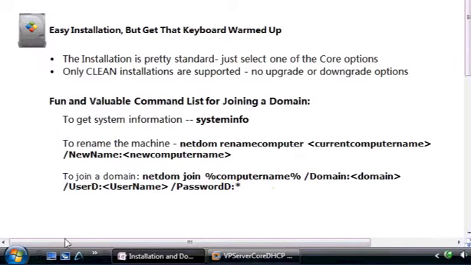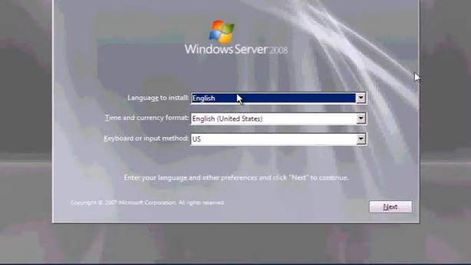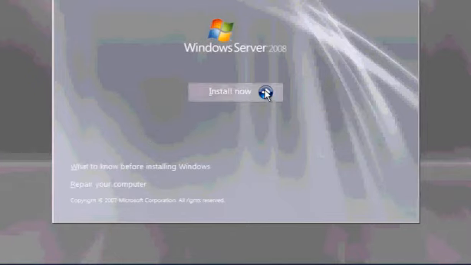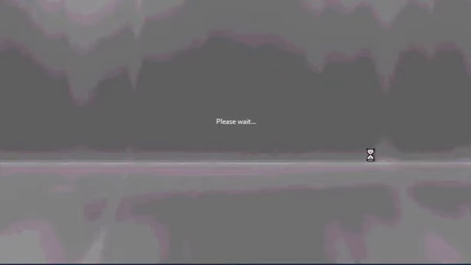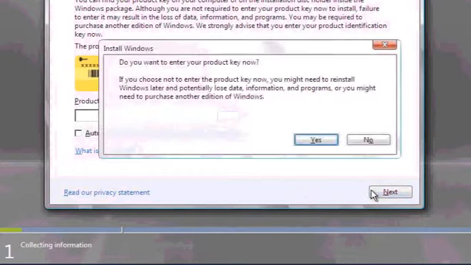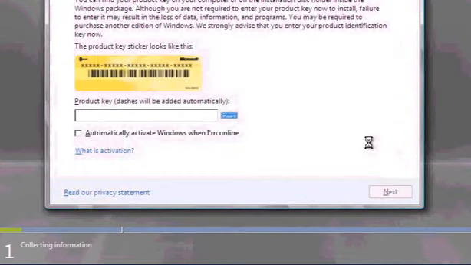I'm going to move now on over to the virtual machine. Now you'll see here that I've actually already booted up this virtual machine using the Windows Server 2008 ISO disk. I'm going to go ahead and tell it next and install now. Again, you've seen this before. There's not really going to be anything new except for the option that we select. I'm not going to type my product key. I'll uncheck automatically activate Windows and tell it next. Do I want to enter my key now? No, I do not.